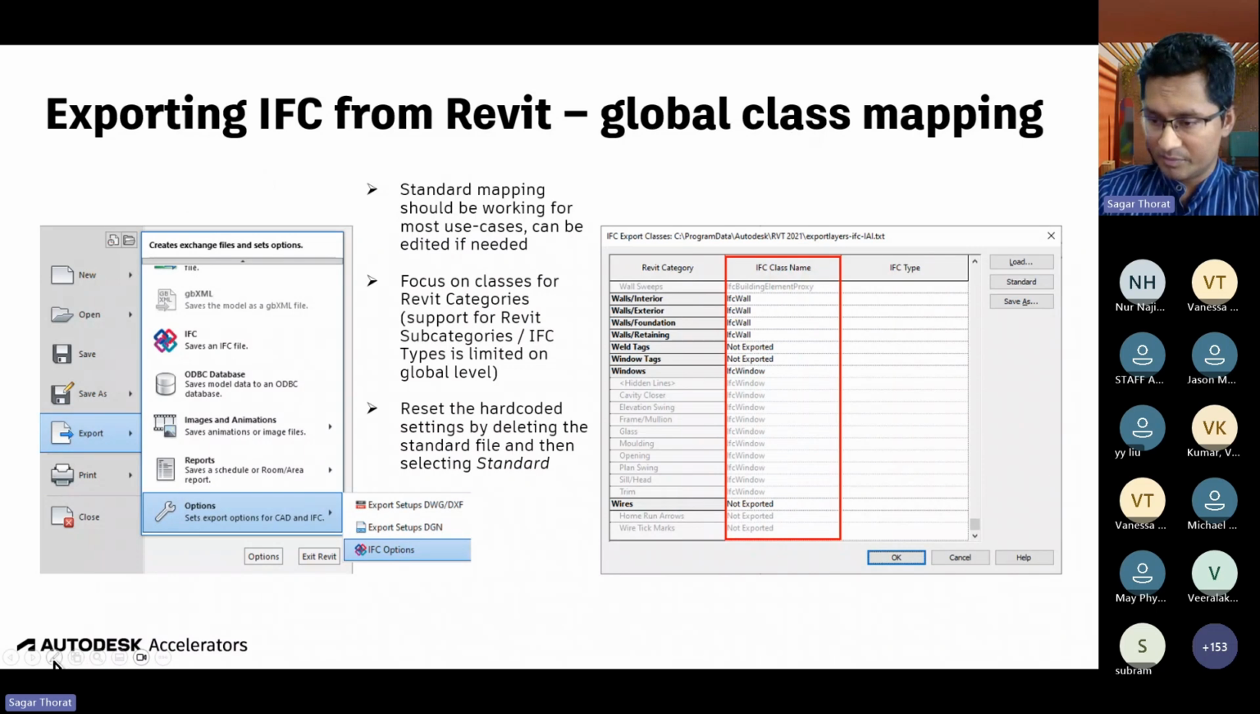So I'm just gonna use a highlighter like here. First thing, standard mapping should be working for most of the use cases, right? Unless you have done your own IFCSG mapping. Otherwise, you can use the IFCSG mapping file. You can focus on classes for Revit categories, support for Revit subcategories. IFC types is limited on the global level, right? So remember that the focus of the classes should be from the Revit categories as well as their subcategories.